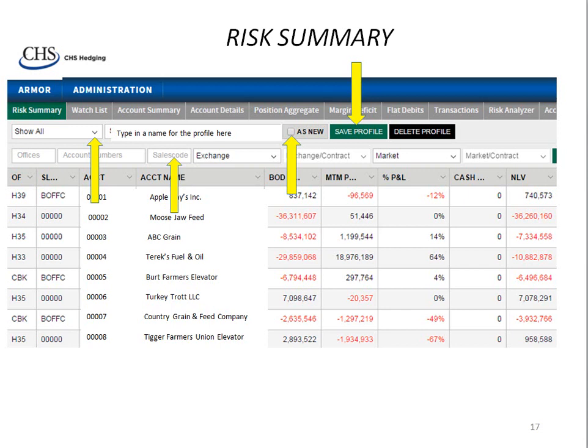Select profile criteria from the selections above the column, whether it be account numbers, sales code, exchange contract. Then name the profile, check the As New box, and then click Save Profile. Click on the arrow in the Show All field to the left of the screen and select one of the profiles available to view.